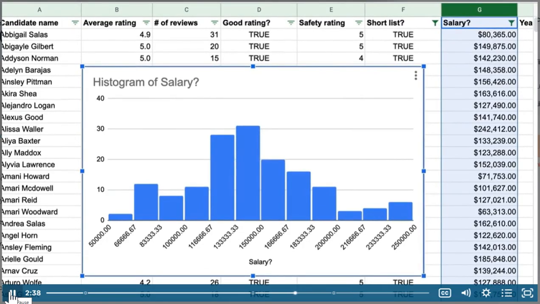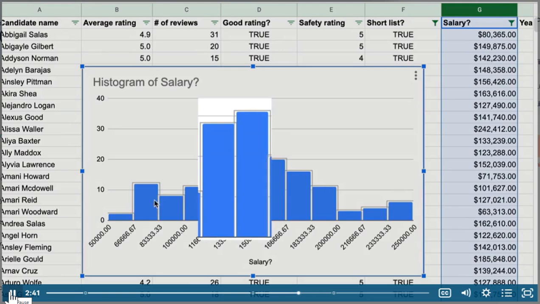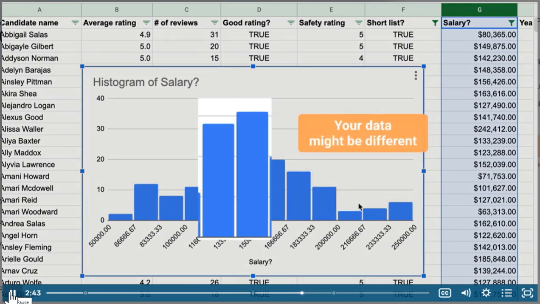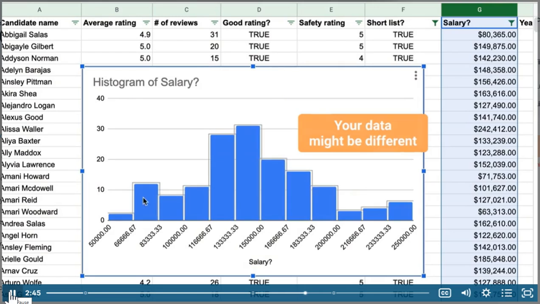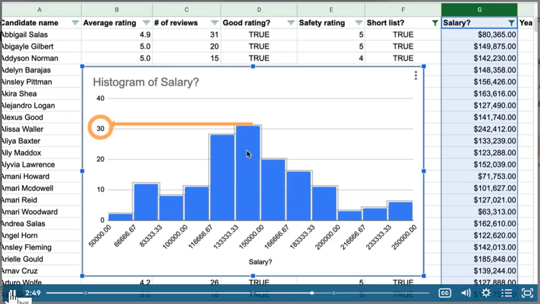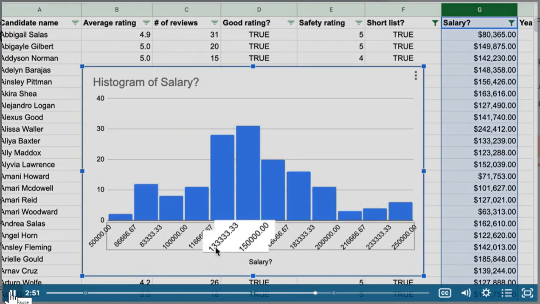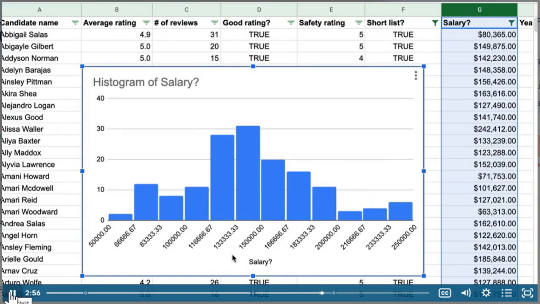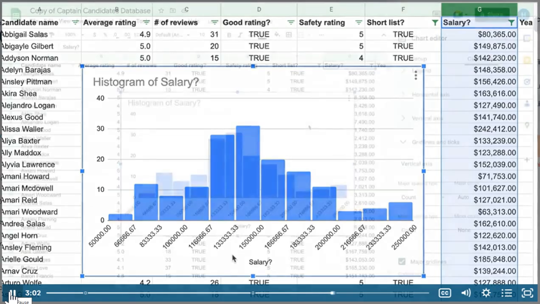And we can immediately see with this data that there's a bump in the middle. Now your data may be different, let's be clear about that. But with this data we can see there's this bump in the middle, which means we've got about 30 candidates who have a salary between about 133,000 and 150,000. So that's a pretty good range. Now what we can do is start to actually use that knowledge to find a really good candidate.